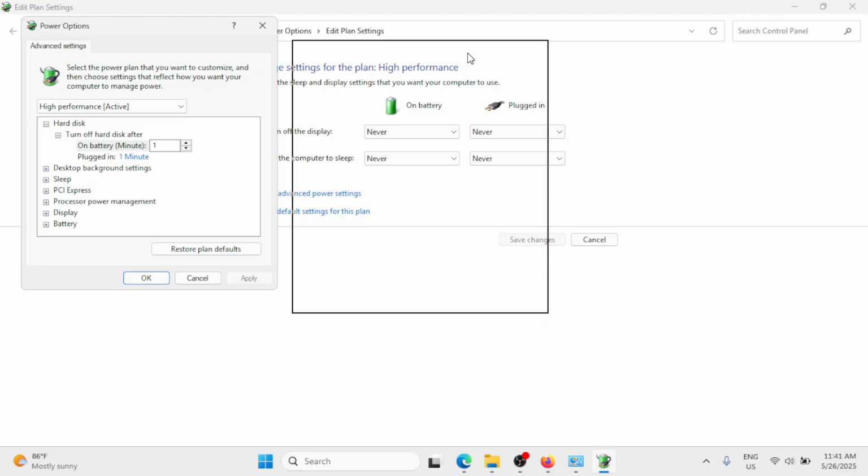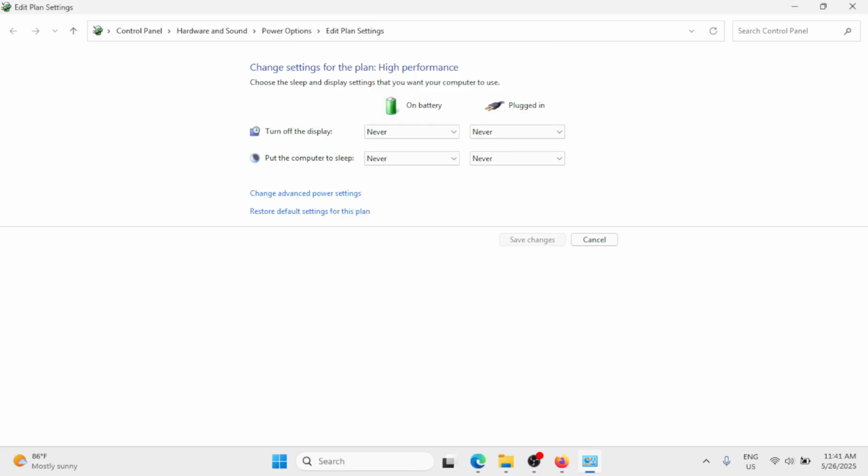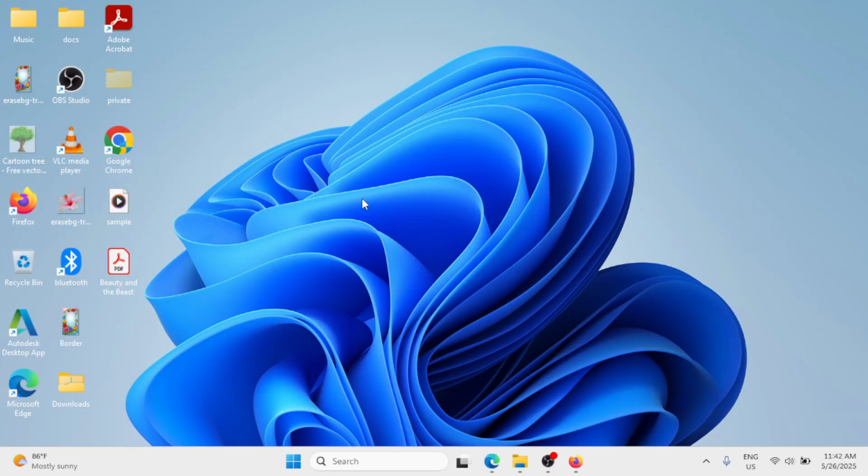In the power options advanced settings window, you need to locate the USB settings. Once you find the USB settings from here, click on the plus sign symbol like this one and change the status to disabled. Click on apply, click on OK, and restart your Windows once, and that will fix the issue for you.